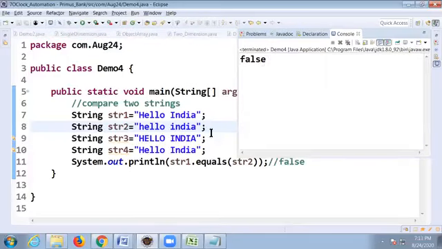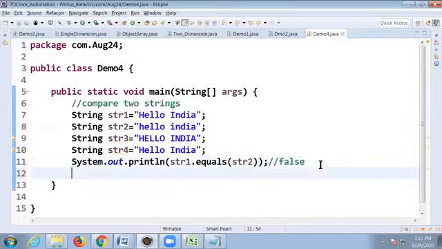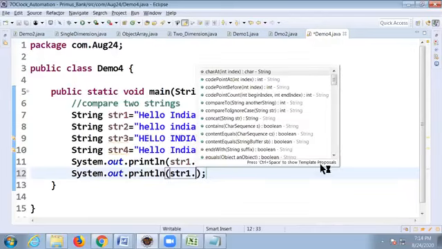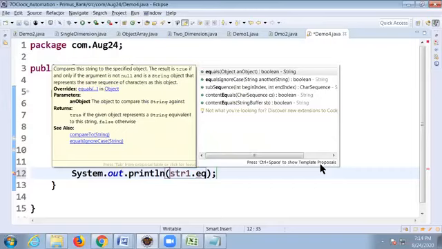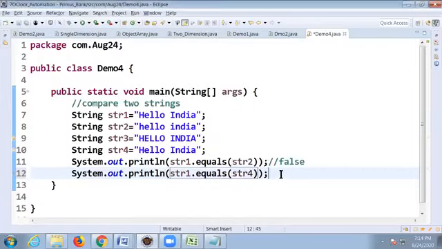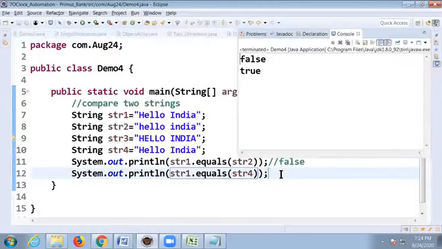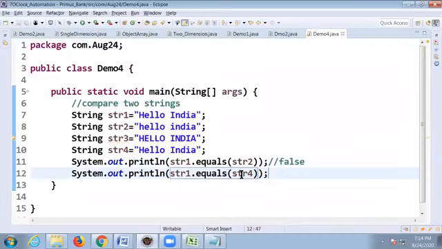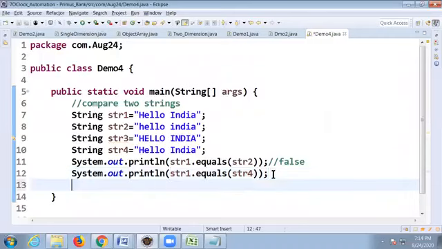Okay. 100% it returns false. I want to make it true. How do you make that true? Anybody? System.out str1 dot equals str4. str4. Now the output will be true only. Compulsory it will be true. But I want to ignore the case sensitive. Compare two strings by ignoring the case sensitive.